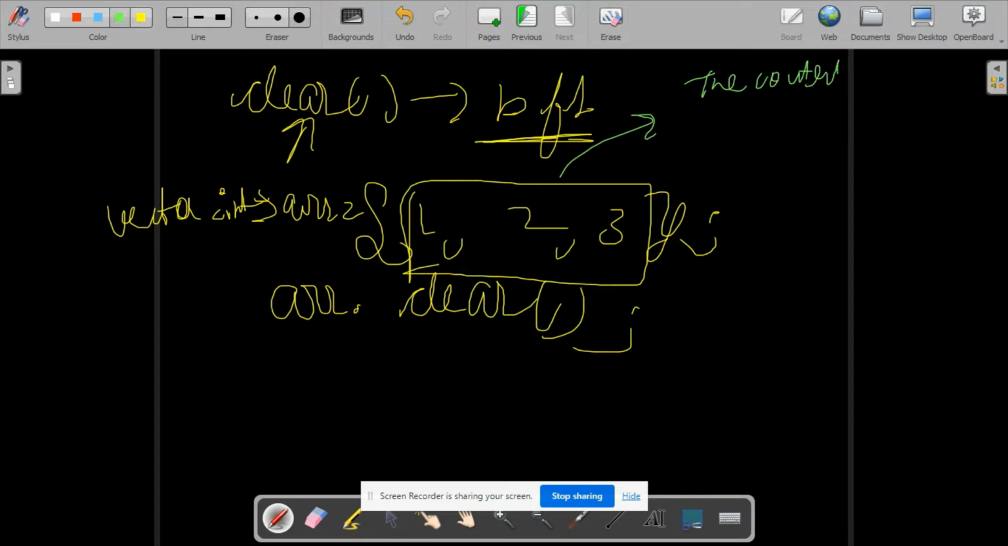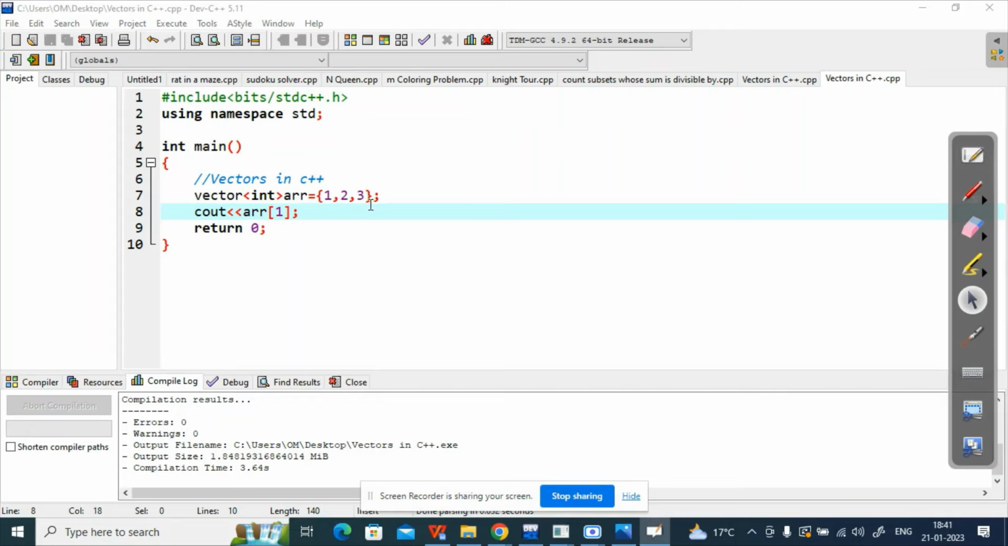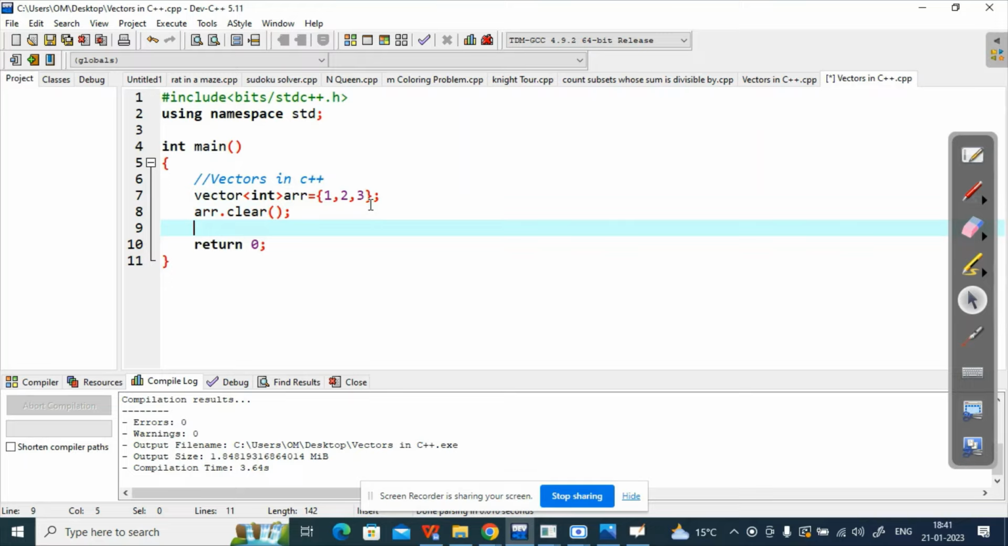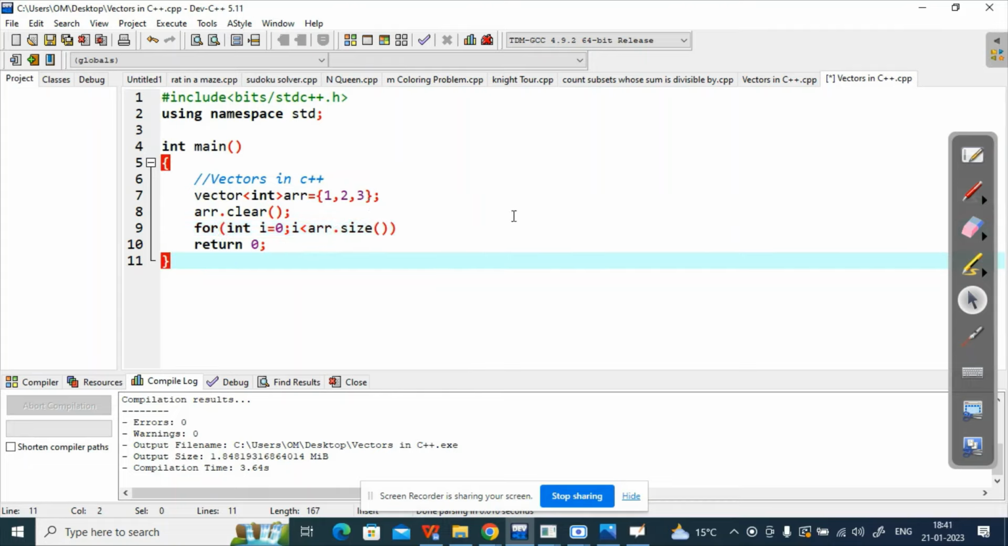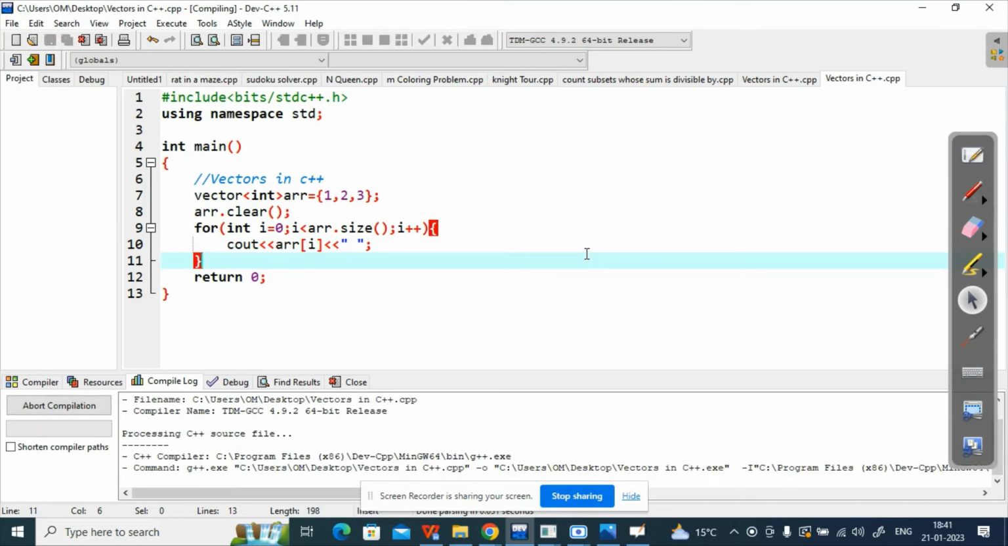The contents means the elements present inside the vector; they will be deleted. Let us do this. If I'm writing arr dot clear, there's no need to do a cout because you're performing something, not printing something. Now let me iterate over this array to print the content, to see if it is getting deleted or not. Cout arr of i. Let us print this to see if it gives some elements or shows a blank answer. Let us run this code.